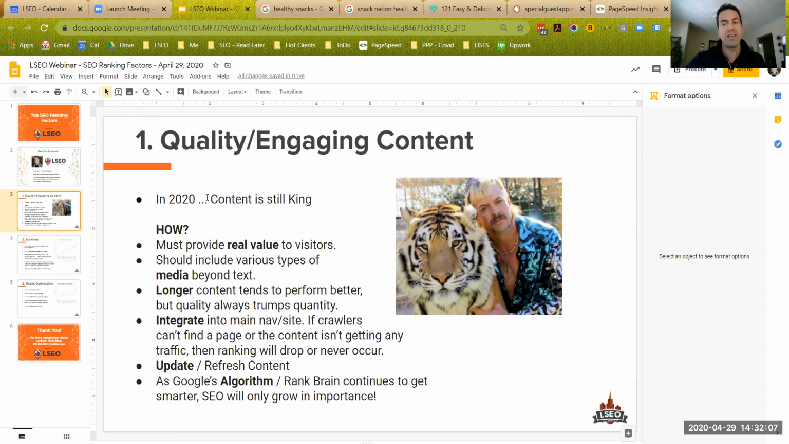Now, this is so obvious on one point, right? You must have good content on the site to begin with. However, what this really means, so what are we talking about here? People were making the statement years ago that content is king. Stuck a nice photo of Joe Exotic up here, the Tiger King. Content is still king. So let's not mistake ourselves.